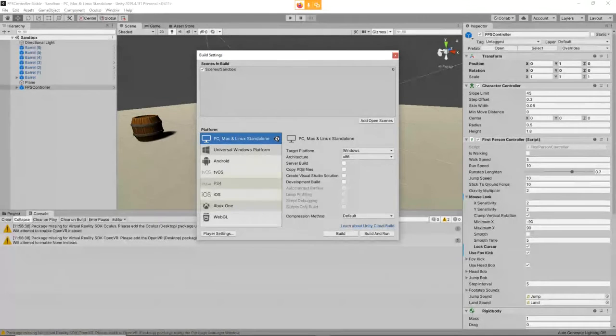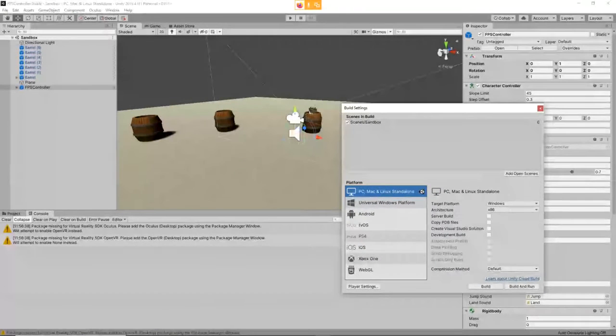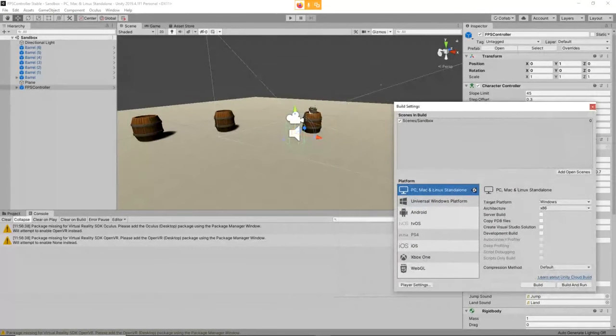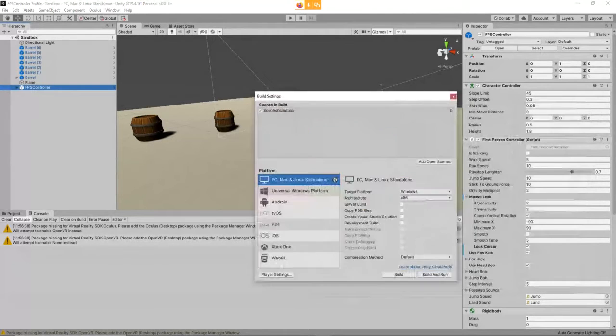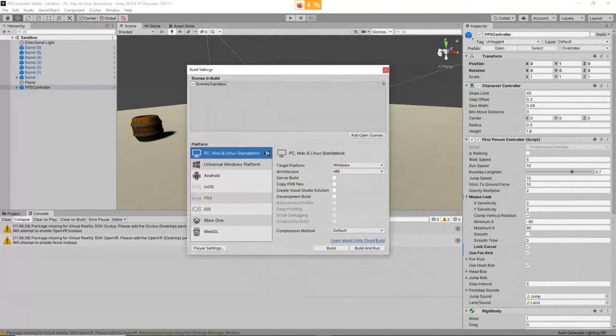So you'll know that's actually set as the correct target because you can see the Unity icon there on the right-hand side of the platform name. Another thing you want to make sure is that your scene is actually listed in the scenes in build section. So as you can see inside that box, I have the sandbox scene listed, which is this exact scene that I have open right now in my scene view, which means that we are good to go.